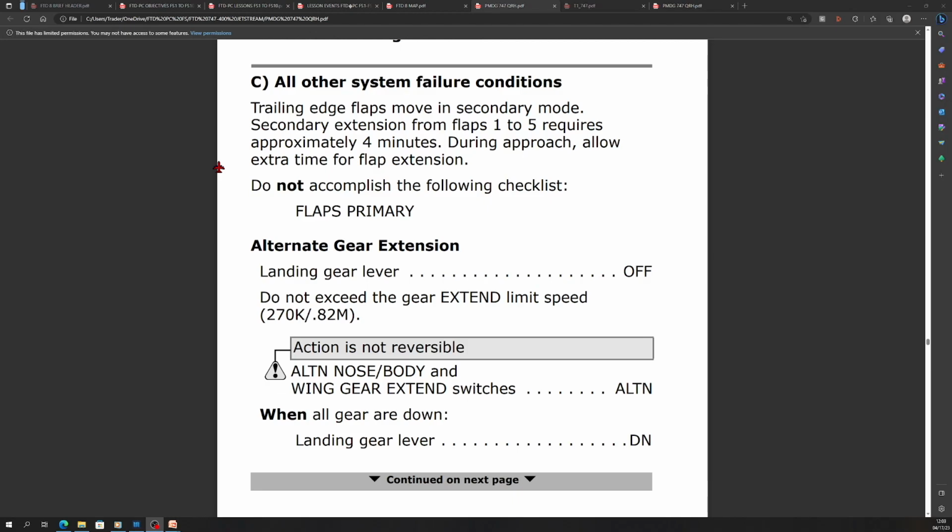And we'll also have to do the alternate gear extension. That's going to take some extra time, but that doesn't take a lot of time. It just takes enough time to read the checklist, push the switch, and then allow the gear to free fall. And yes, it's some additional time, but it's not a lot. So again, most of the time is that 1 to 5, and then everything else just takes time to read a checklist and do it with a little bit of extra time.